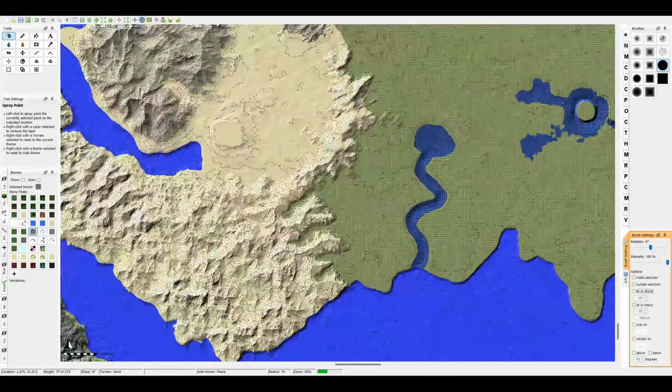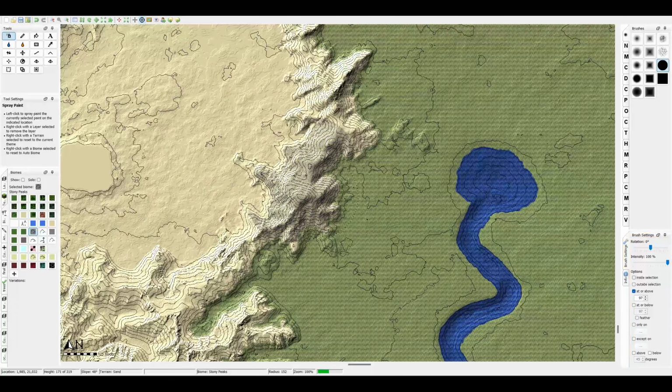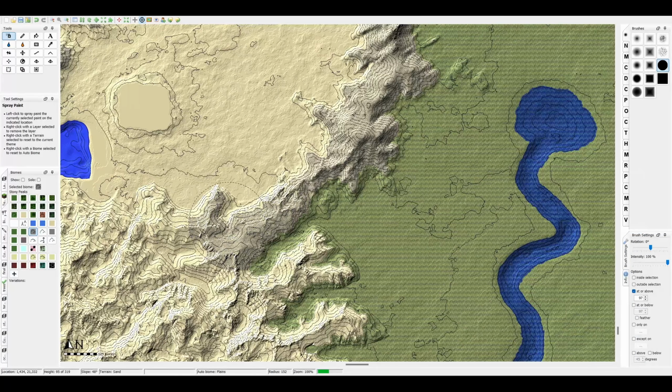And bam, second continent's almost done as well. The only thing left to do is paint in the biomes.